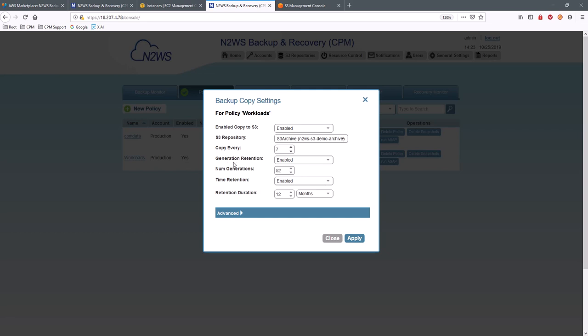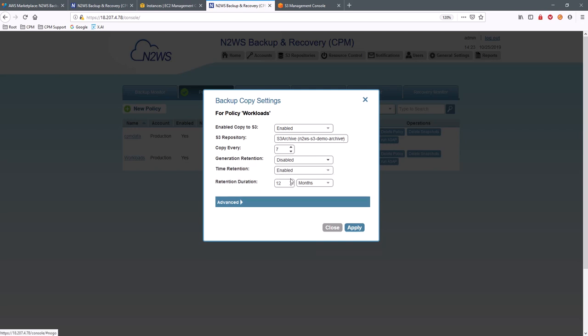And down here, you have the option to retain the archives based on 2 criteria. One is generation retention, and the other is time retention. My brain usually works best with time, so I'm going to turn off the generation retention and turn on time, and I want to retain the data in S3 for 6 months. So that's what I'm going to choose here.